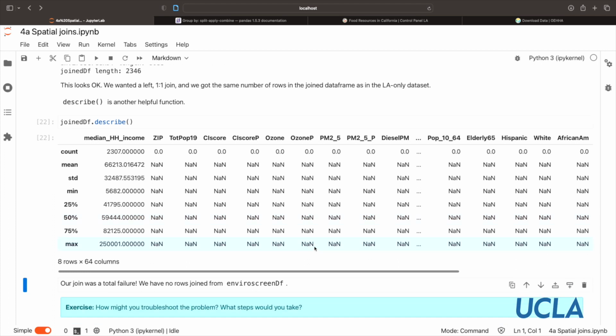So I'd like you to pause the video and think about how you might troubleshoot this problem. What's going to be your next step? How are you going to figure out what's going wrong?